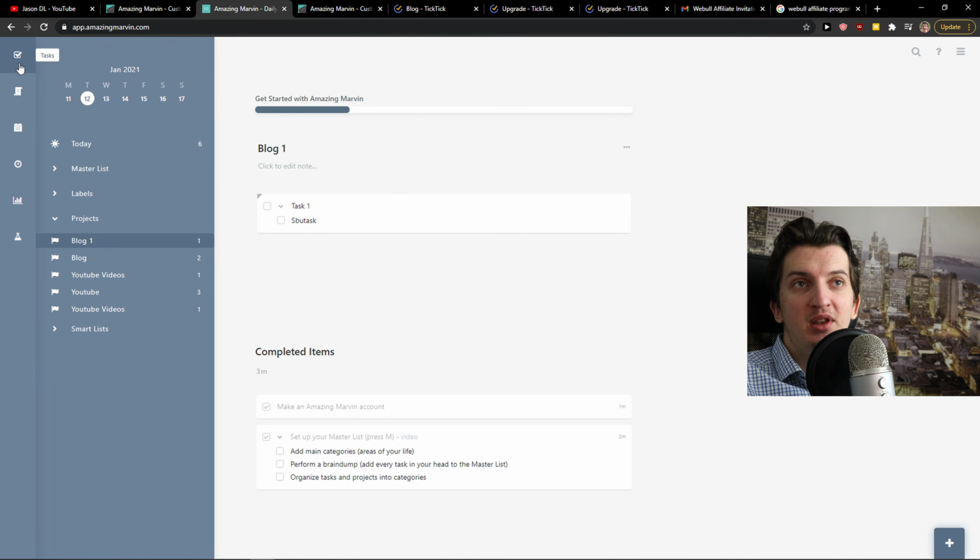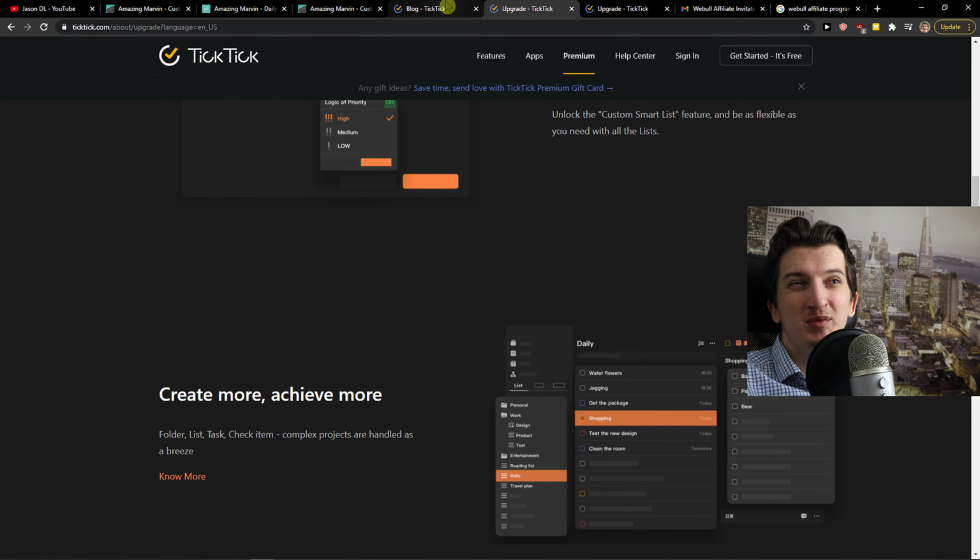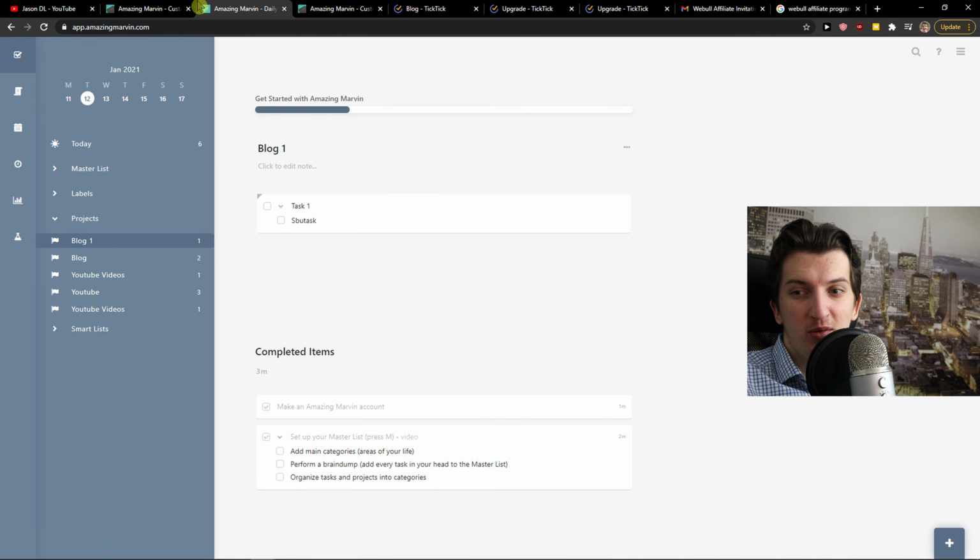In my opinion, both of these tools are great. TickTick is much simpler and Amazing Marvin is more complex, but still, I think you're not going to make a mistake if you choose either of those. I would definitely go by price, and if you actually need to use the timer in Amazing Marvin.